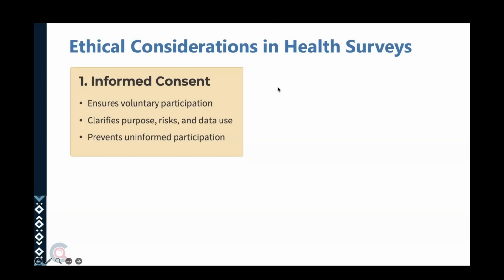And this process also ensures that you clarify the purpose, the risk, and what you will do with the data, which is what you usually outline on your information sheet. And then what you also describe once you're in your informed consenting process. Of course, it will ensure that you do not enroll someone who is not sufficiently informed.